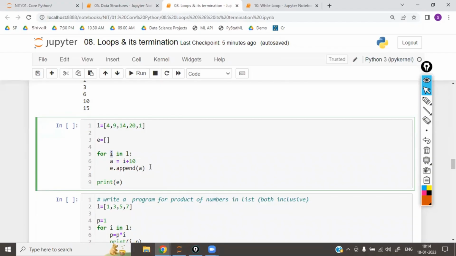14. E dot append of a. What is inside E? First an empty list is there, so inside the empty list, it is going to append the 14 value. If E already has something like 1, 2, 3, then after 1, 2, 3, the 14 will be added.